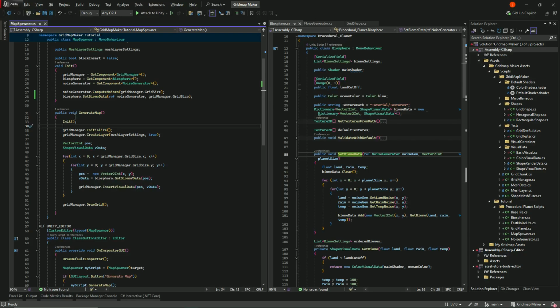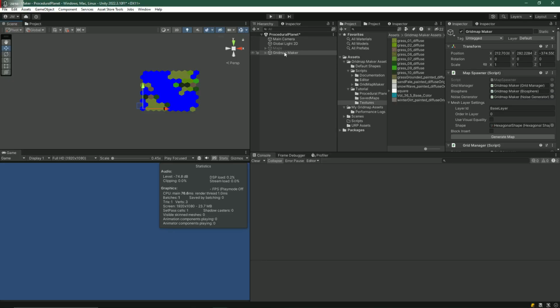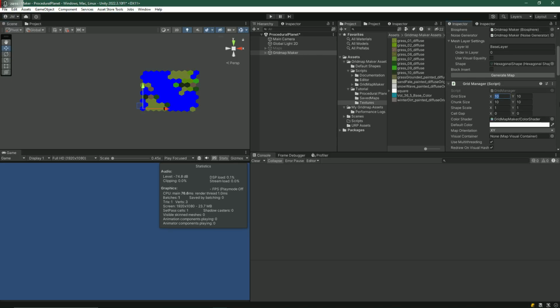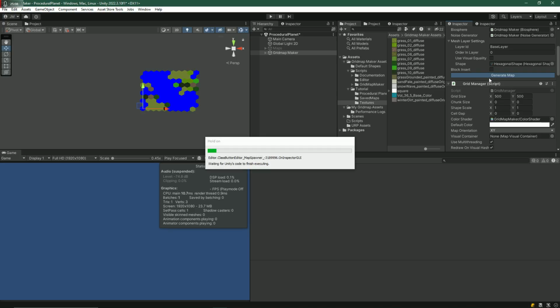So now that we've done this, let's do a much larger map and see how long that will take. Let's just say I wanted to make a map that is 500 by 500, right? Let's draw one large 500 by 500 map. So let's generate this, and this will obviously take a bit more time.